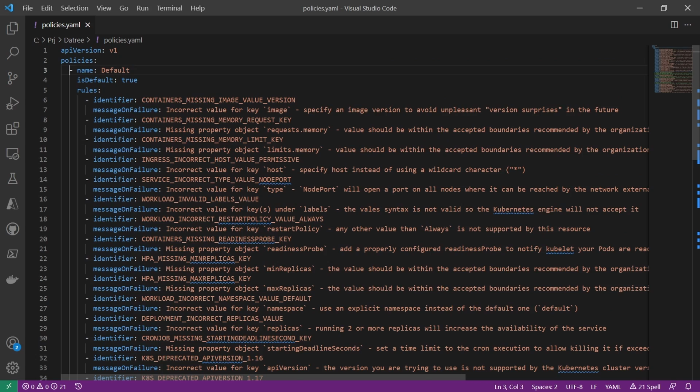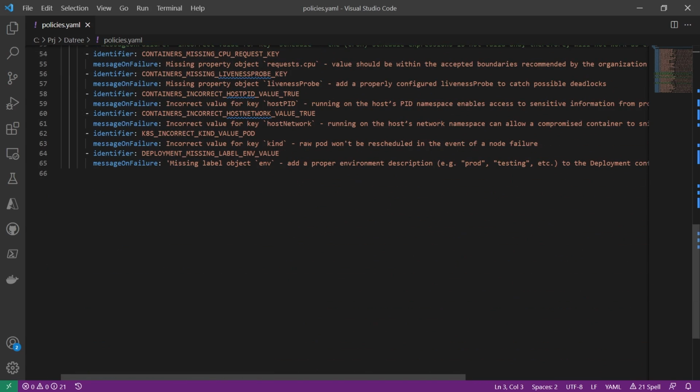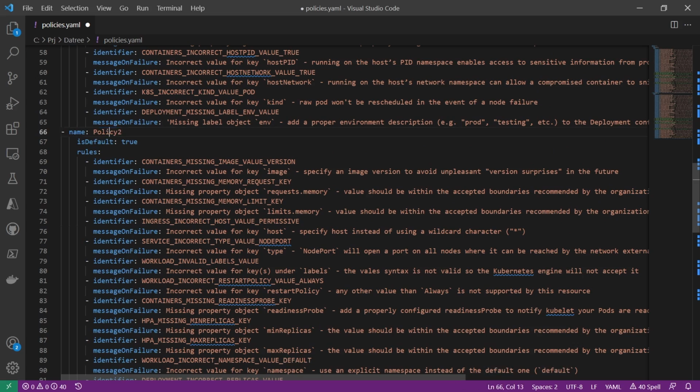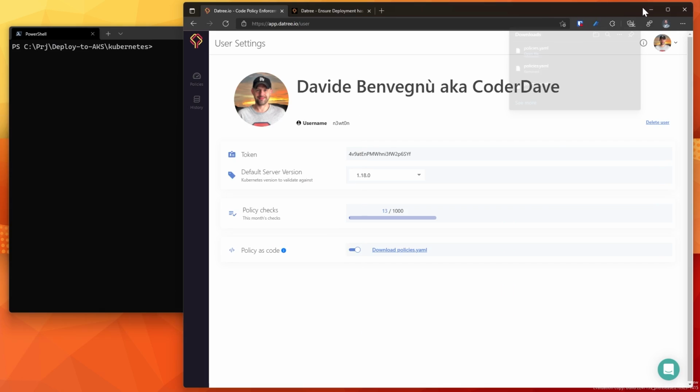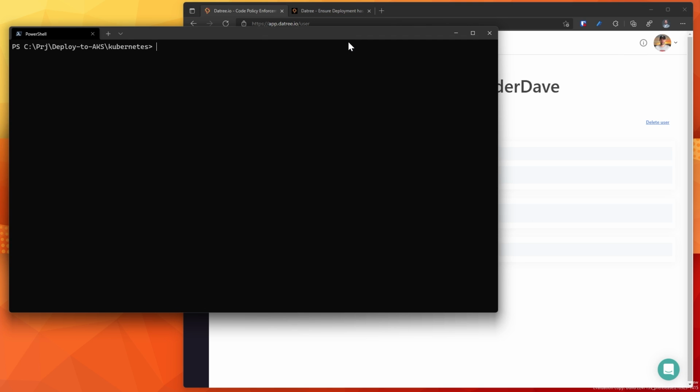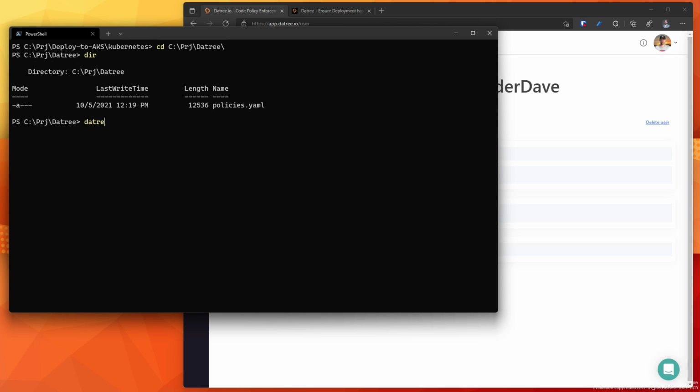Let's copy this and create our second set of policy. Let's call it policy 2. Of course, this will not be the default. Let's comment out and change some of the rules, and let's save this file. Now all I have to do is go into the folder where I have that file and do Datree publish my YAML file with the policies. And this will publish the new policies to the service.